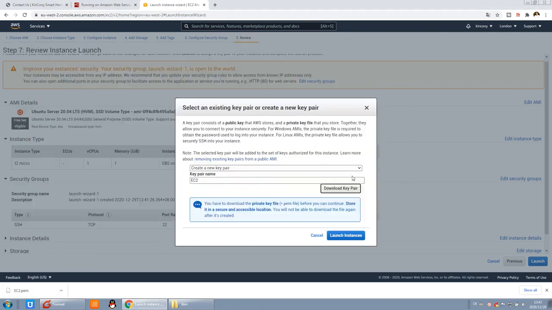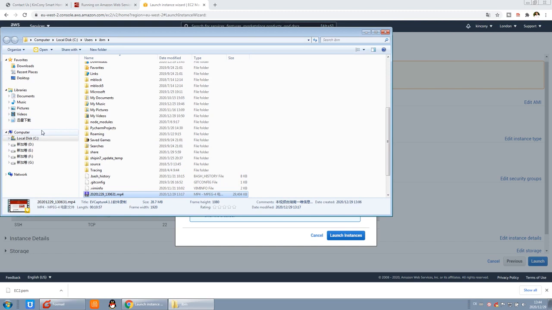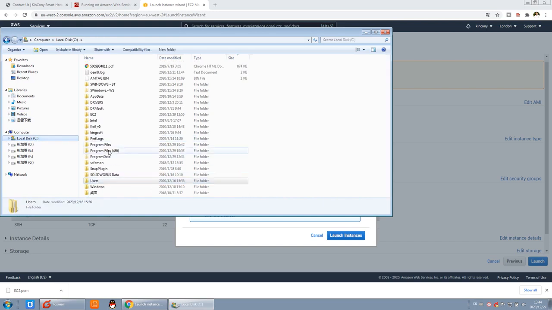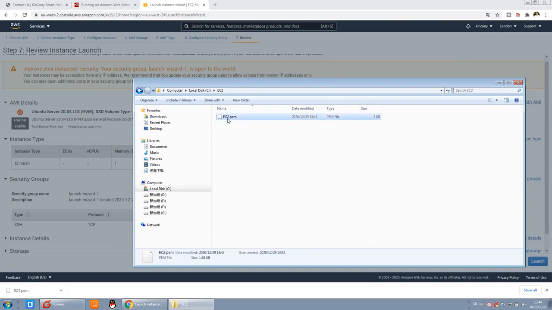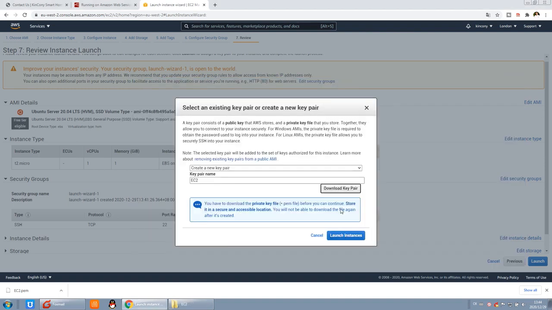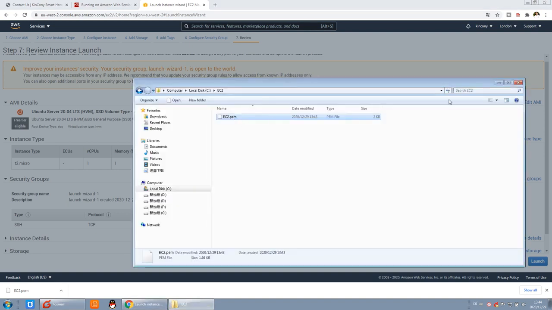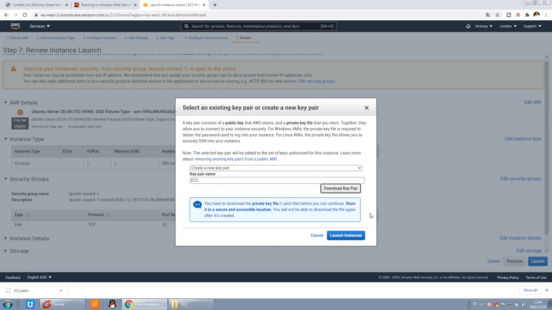I copy it to this position. This is downloaded from the Amazon website. Only a person who has this file can connect to your cloud server. If they have no such file, they can't connect to your cloud server. So it is important, save these files. Okay, when I have saved these files, we can press launch instance.